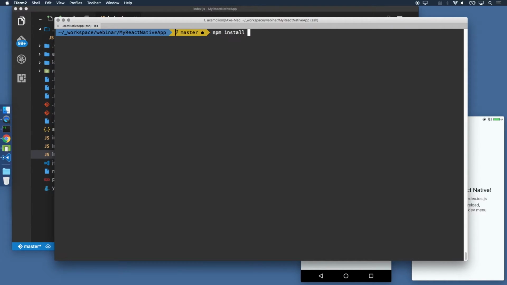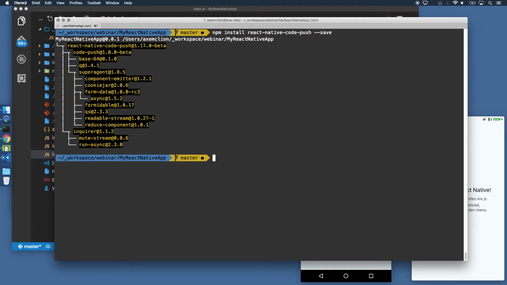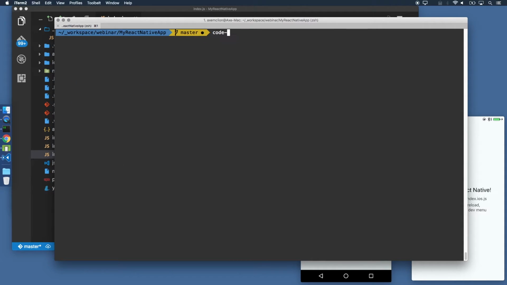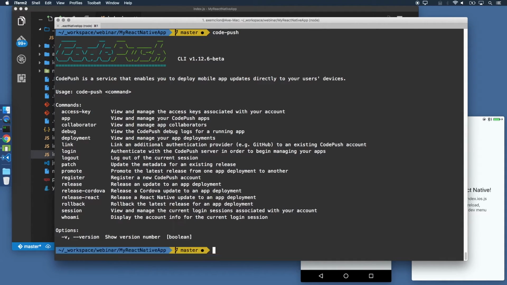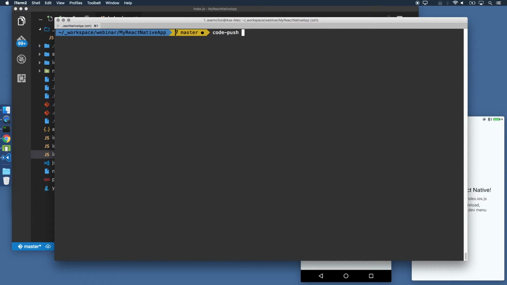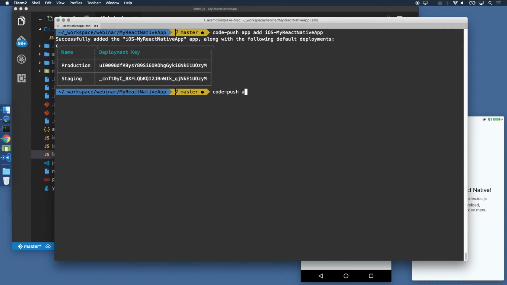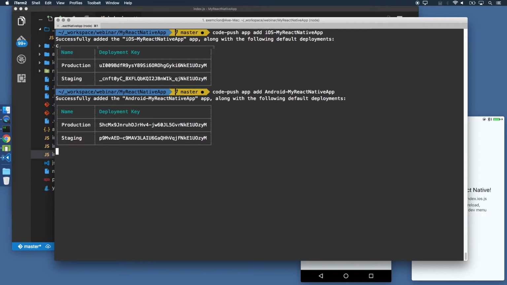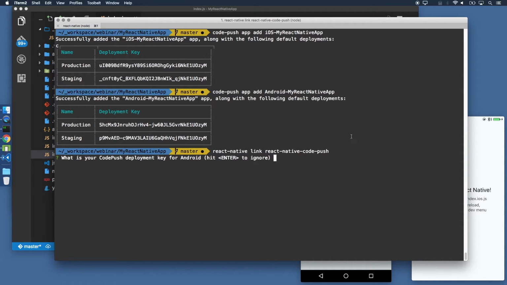Let's go ahead and also install the CodePush SDK. As Ryan was saying, CodePush is a great way to update apps instantly over the air. I already have the CodePush CLI installed on my system. So I'm going to go ahead and create new apps on CodePush, one for iOS and the other one for Android. Each of these apps also has a specific deployment key, and when using the React Native link process, we will be able to input these deployment keys in our application.